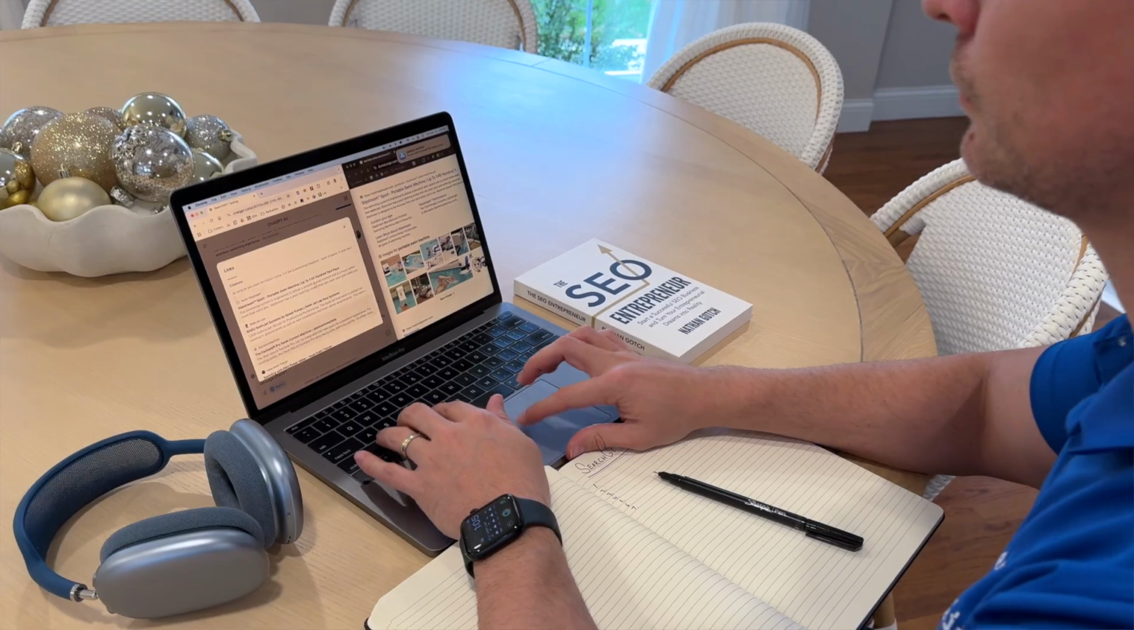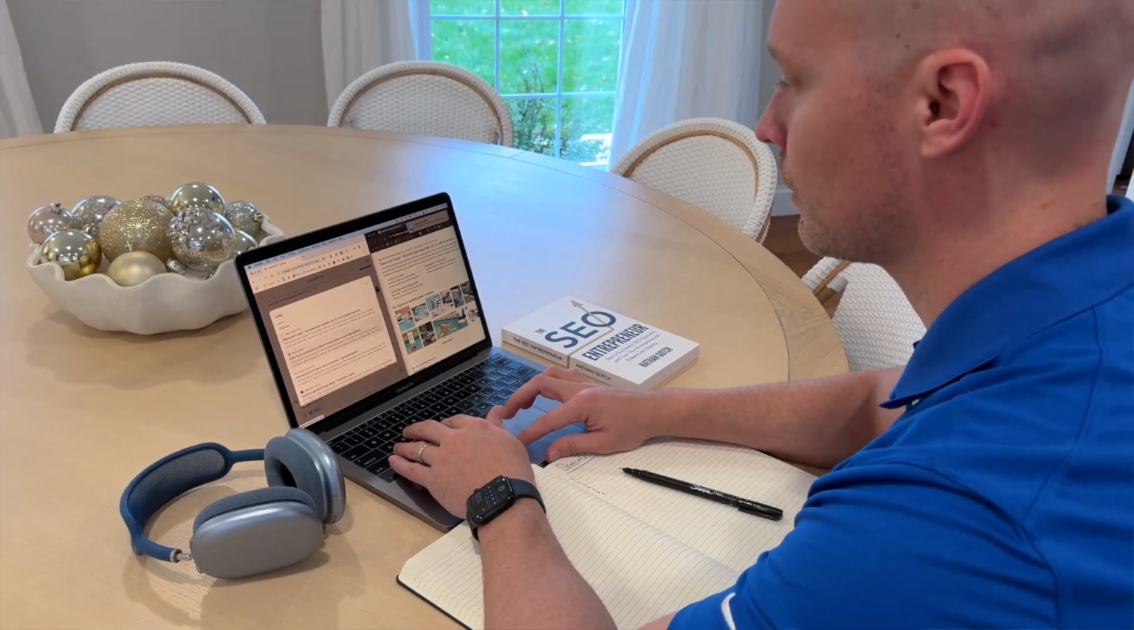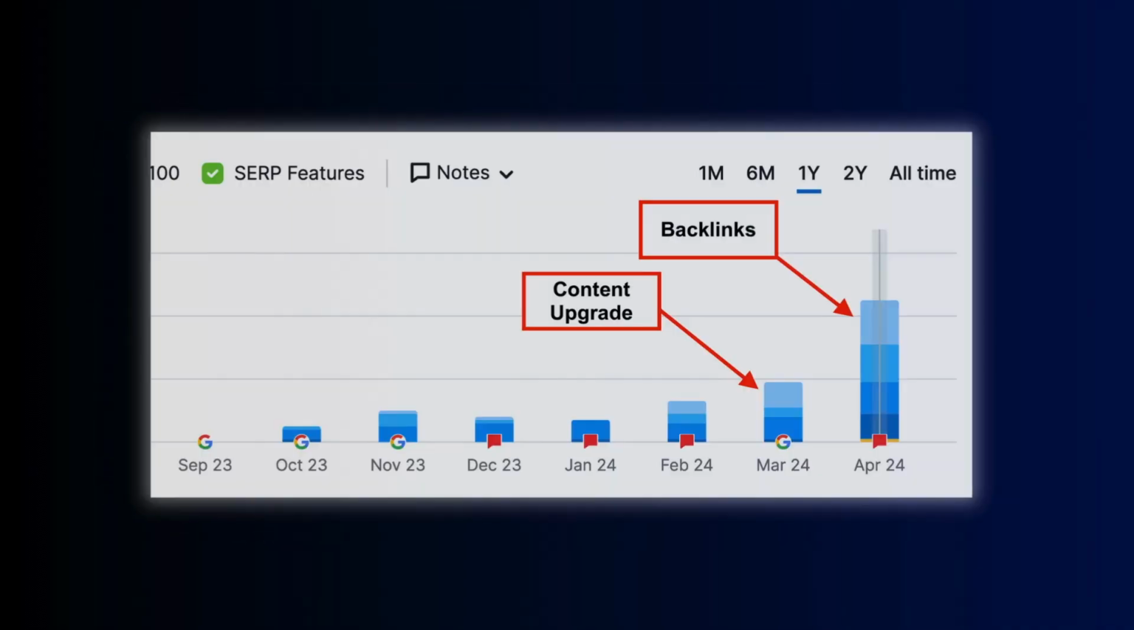I've tested hundreds of SEO tools over the last decade, and today I'll show you exactly what I'm using right now to get consistent SEO results like this, and this. Let's begin with SEO tool number one, which is Rankability's Content Optimizer.